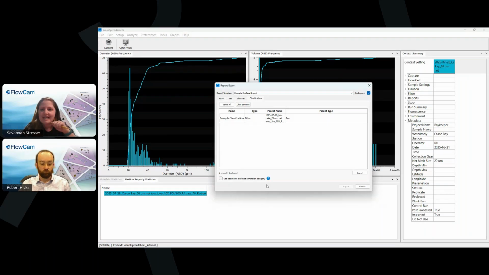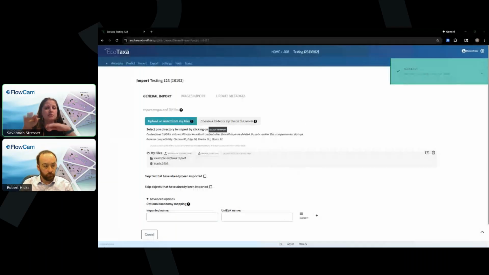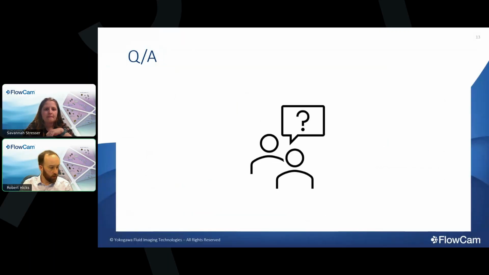Great, thanks, Robert. Next question, a little bit more straightforward or simple. Do the images and TSV files get uploaded separately to EcoTaxa, or do they get uploaded together? For this question, it might actually be helpful to go into your zip file in Windows Explorer and just orient us to what's in that folder. Yes.